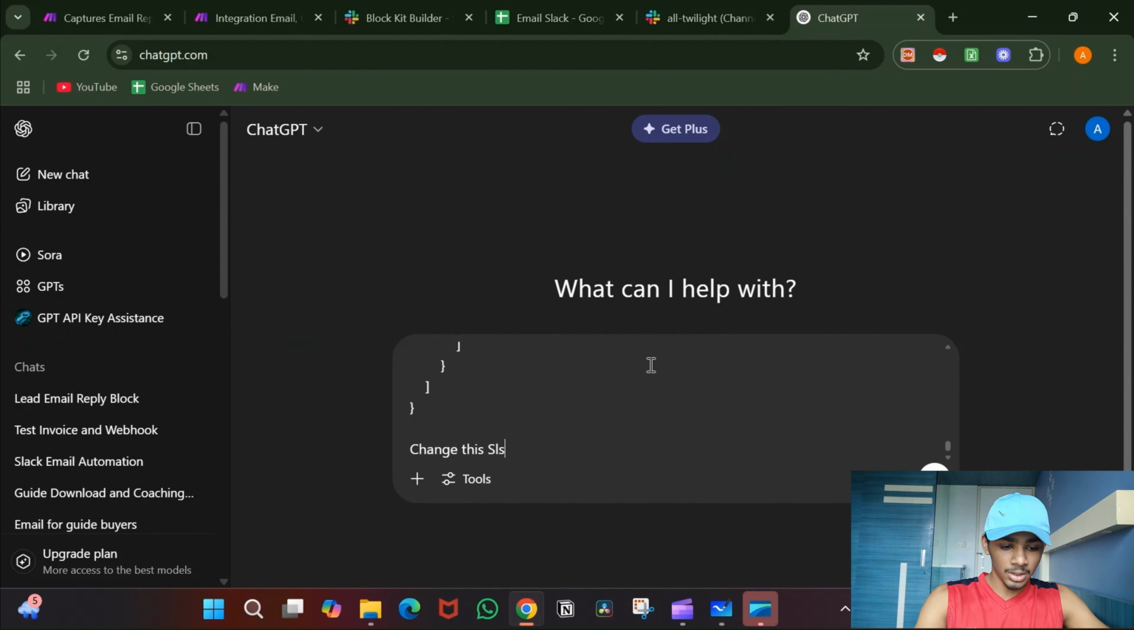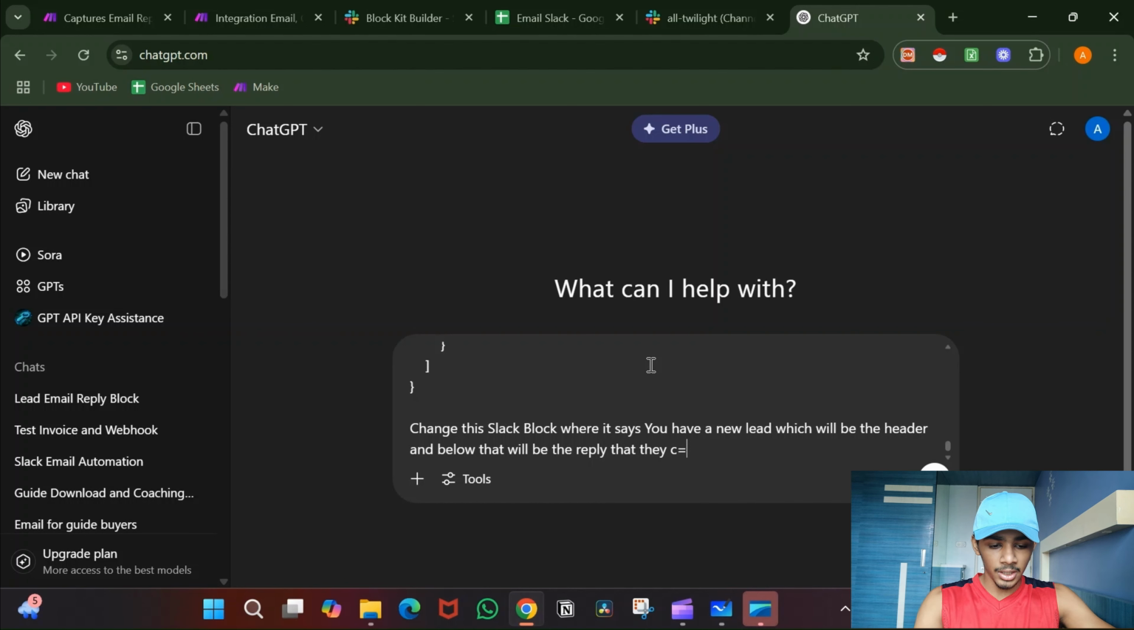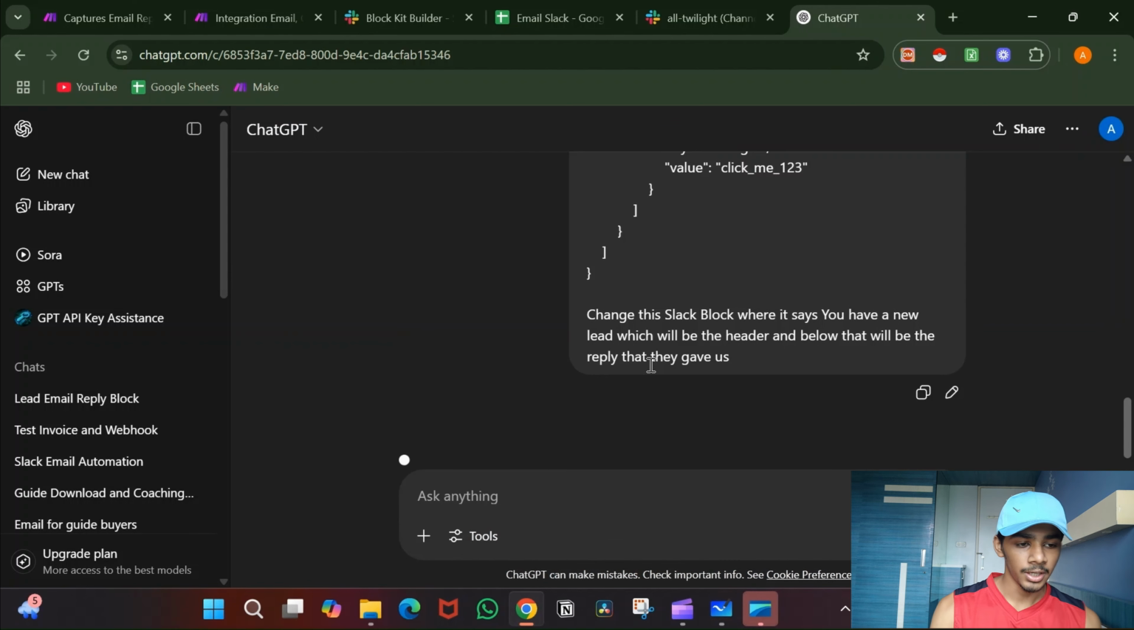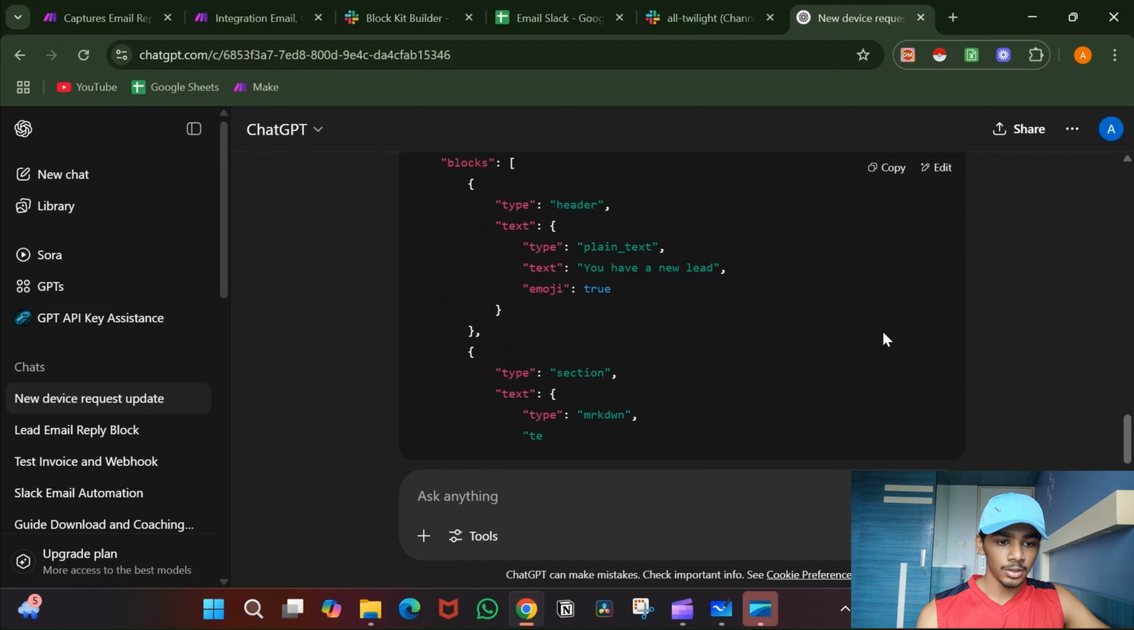I'm going to say: change this Slack block where it says "you have a new lead", which will be the header, and below that will be the reply that they gave us. I'm going to hit send.